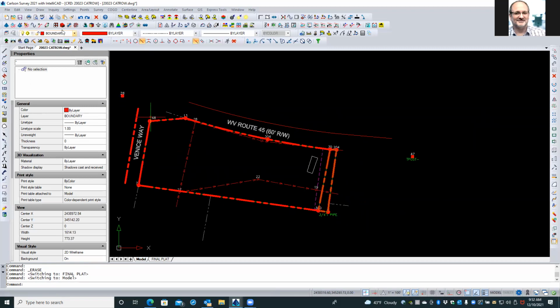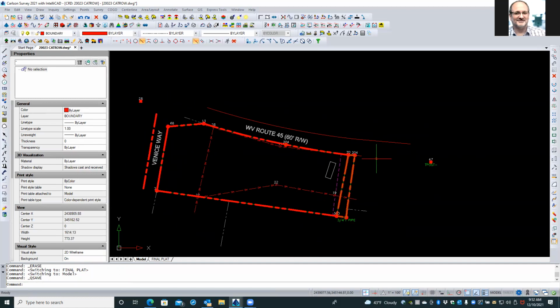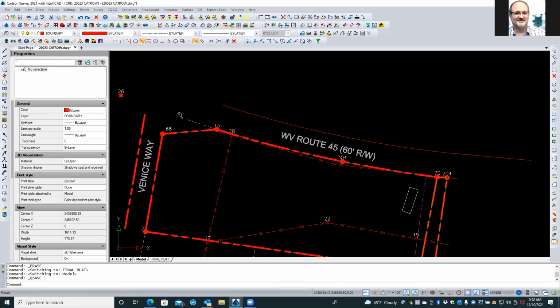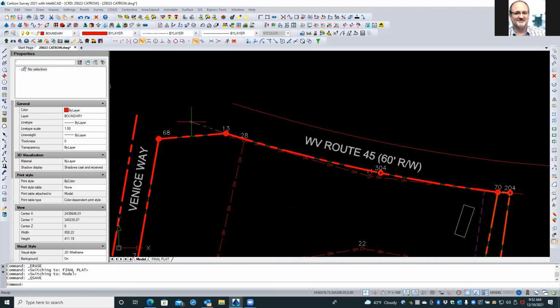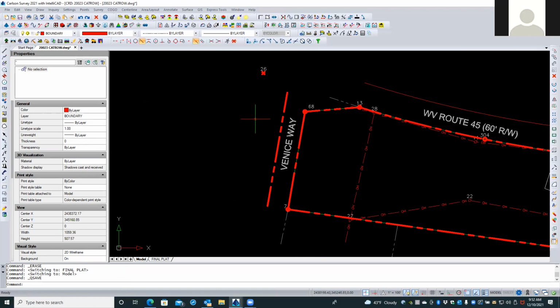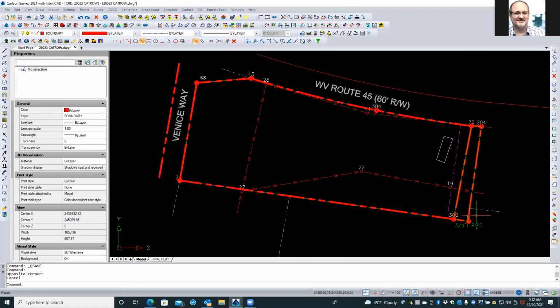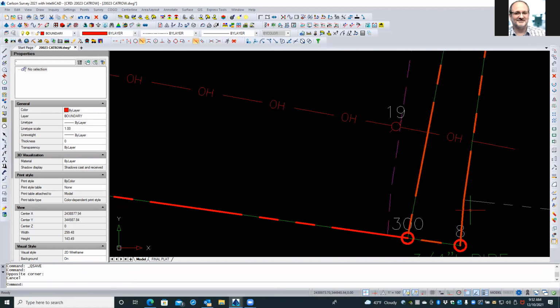All right, let's save that. And let's see, oh, that was the boundary or the overhead power. Okay, there's a corner missing there. It must be on the wrong layer. It must be on a layer that's turned off. Down in the lower right-hand corner, there's a deflection here. Okay, I see that.